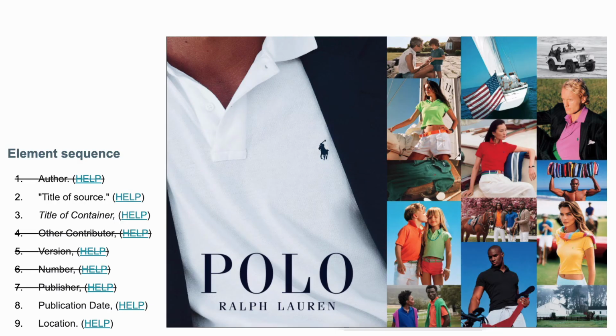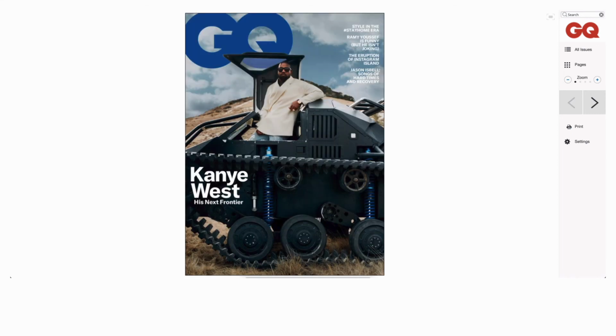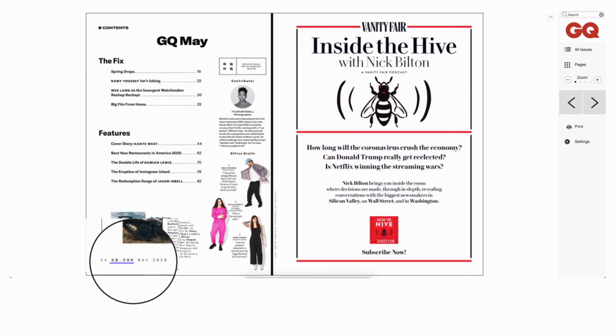Okay, so we're going to cite this advertisement, and very much like the other advertisement, there are a lot of elements that just don't exist here. So this is the ad, and this is where we retrieved it. It's in Flipster. It's our digital magazine provider. It's a part of EBSCO. And this is the cover of the magazine. If you look at the table of contents is where you'll find which issue it is. So this is the May 2020 issue.